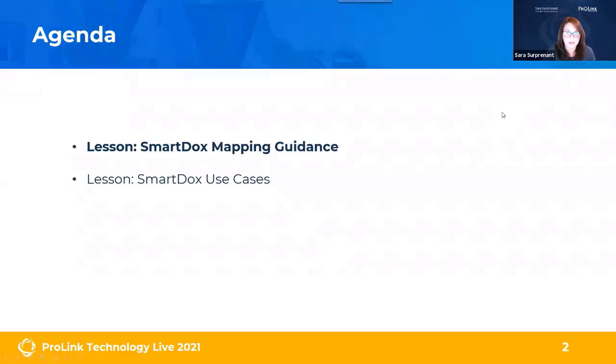So the first lesson we're going to go through is the SmartDox mapping guidance itself. And then after we're done with that part of the lesson, we'll go through some common use cases and show you how to handle some different areas of our templates as far as tying things together and creating multiple records.